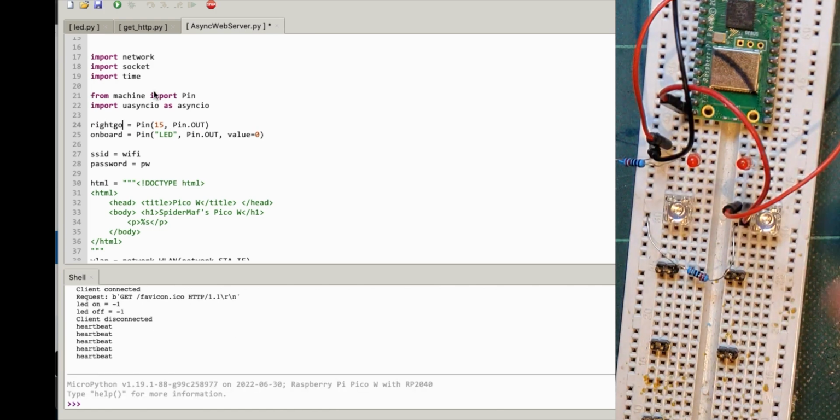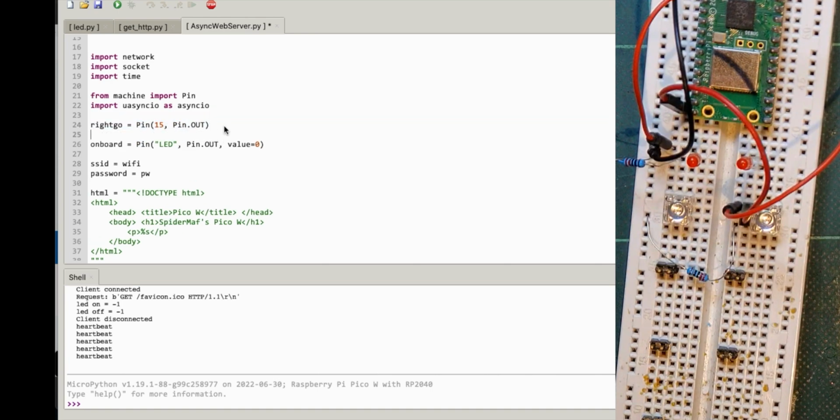So I'm going to change LED to, let's change it to right go. So right go from there. And then I'll take the previous pin, pin 14, which should be the next one down, and I'll change that to left go.